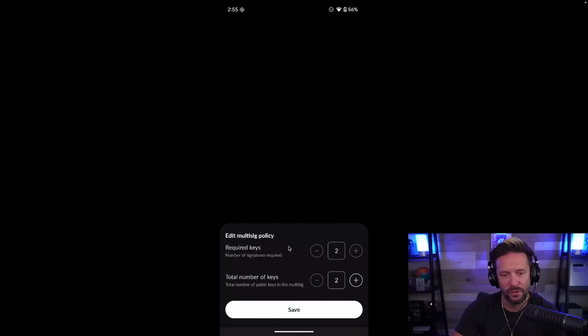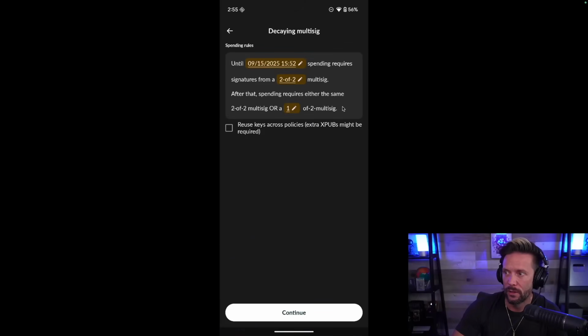Again, just an example that we're doing here. Okay, so I'm going to go ahead and save that. So until an hour from now, spending will require signatures from a 2 of 2 multisig. After that, spending could require either the same 2 of 2 multisig or a 1 of 2 multisig, meaning that there are 2 keys and I could use either of them.